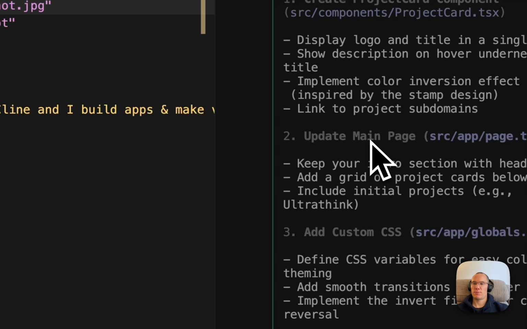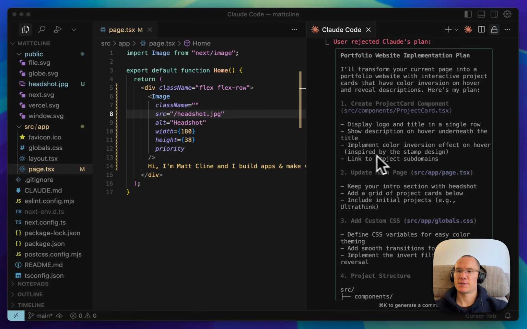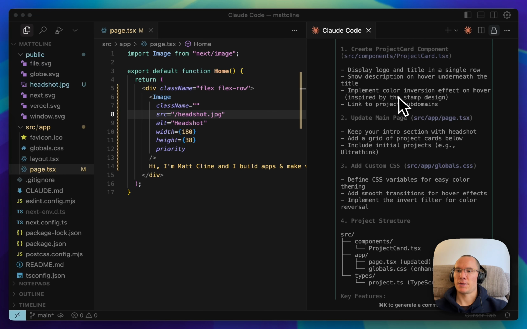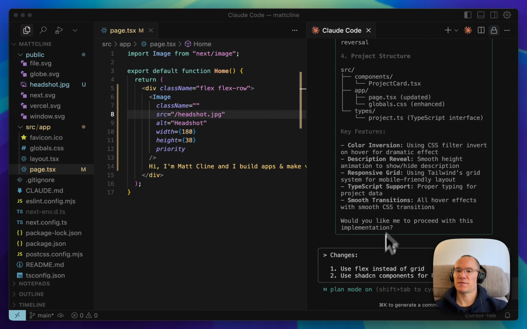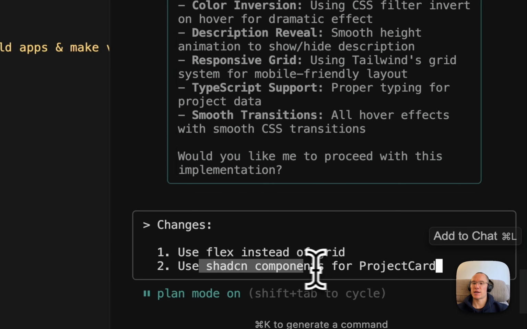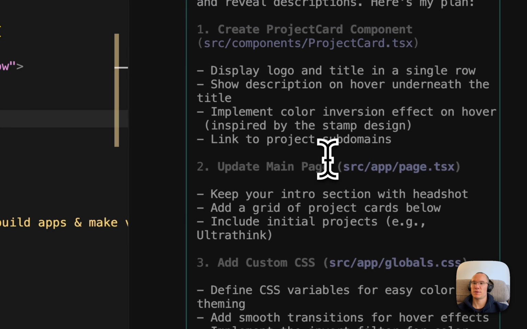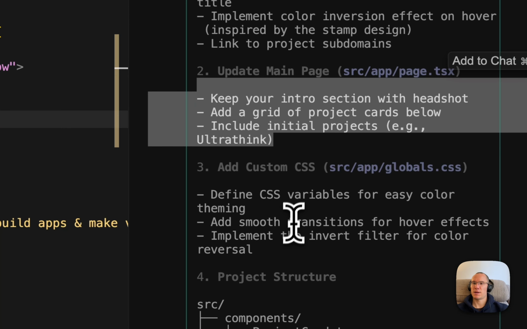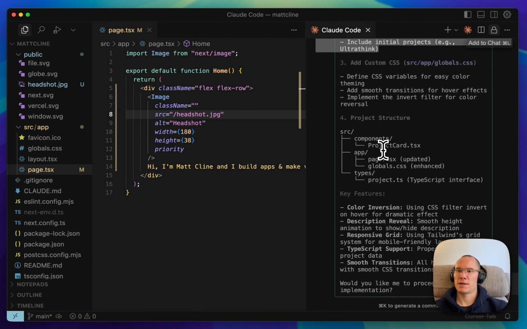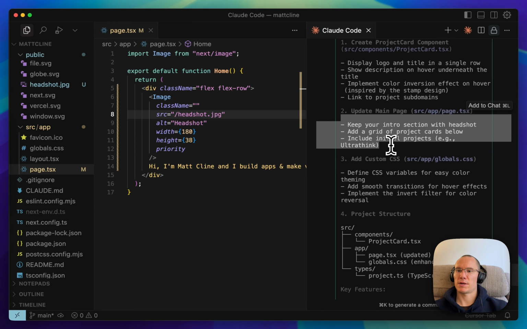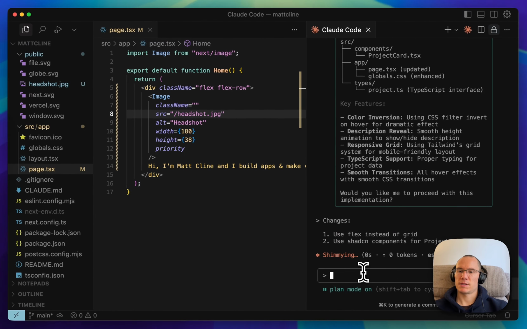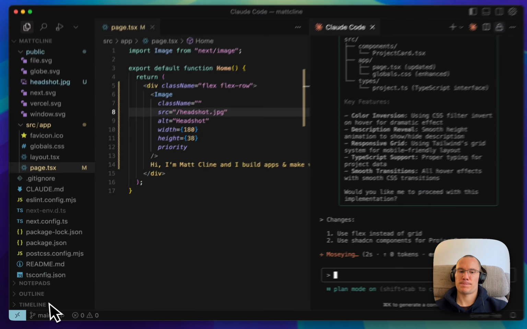Okay, so it came up with a plan, and now I'm going to give it some changes. So the plan was to create a project card, which is good. One of the changes I'm specifying is I want to use the shadcn components if possible. The next change I came up with was updating the main page to CSS. The only other change that I wanted was to use flex instead of grid. So let's ask it to make those changes.